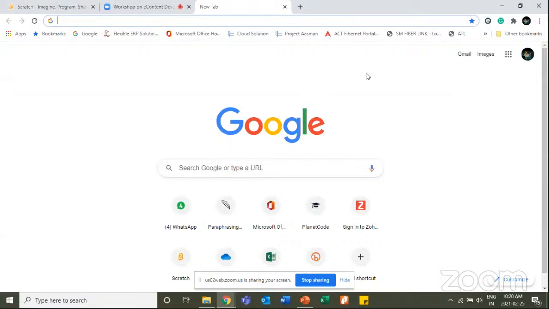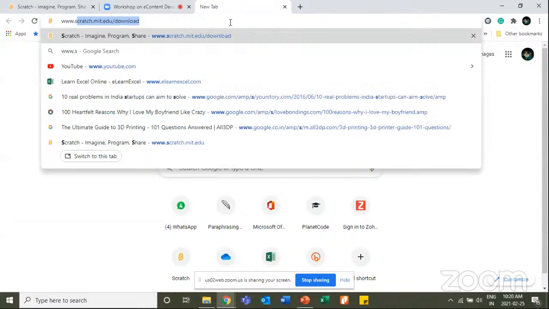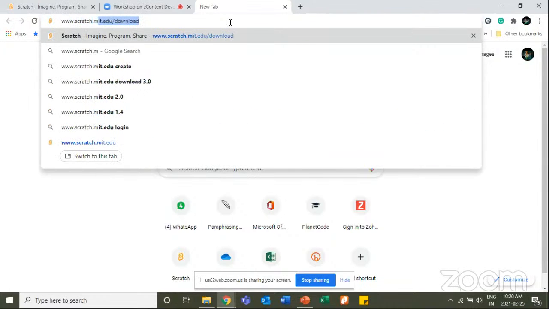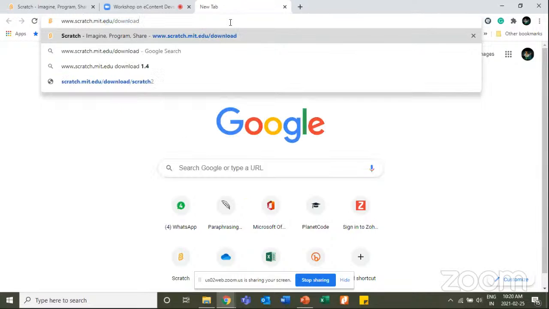Teachers, you need to open your browser first. Once you open your browser, type in www.scratch.mit.edu/download. This is a website which will help you in downloading the Scratch.